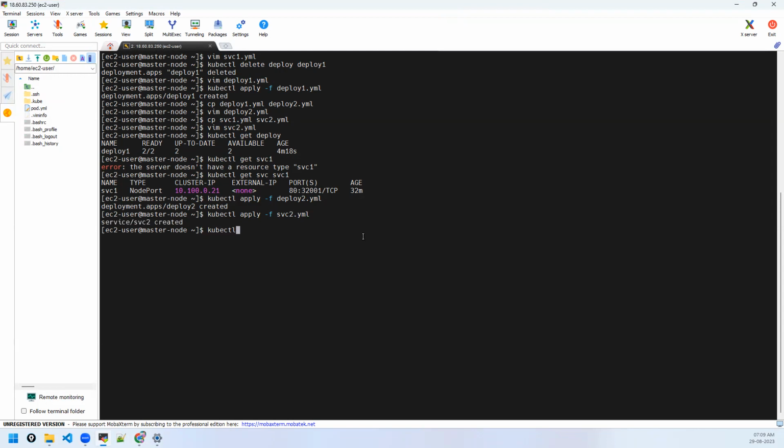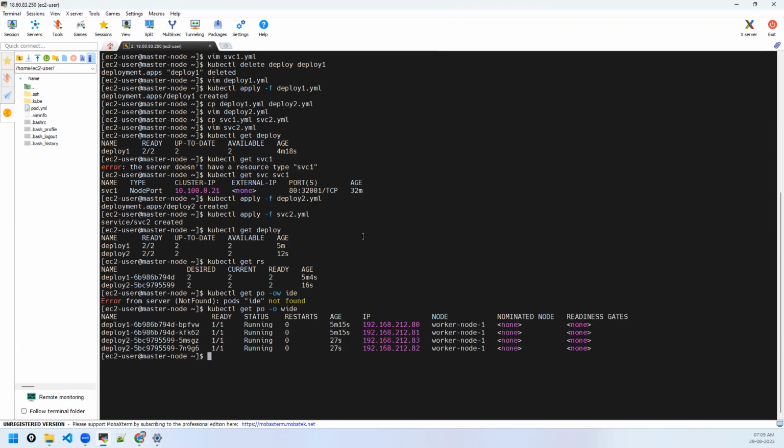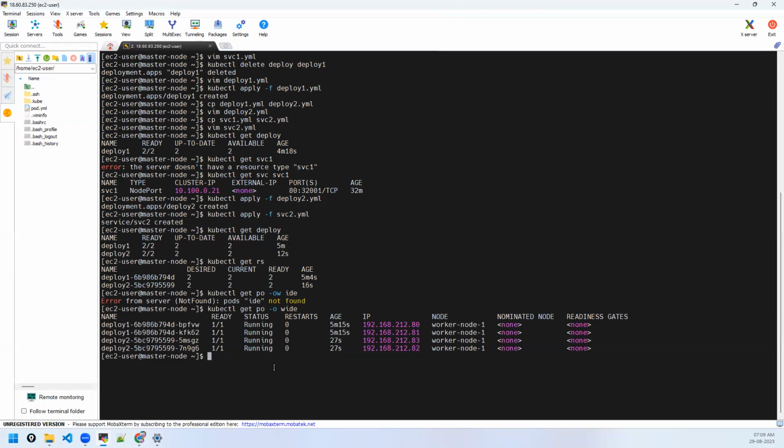Okay, now kubectl get deploy, 2 deployments. Within each deployment, there might be a replica set. That's different. See, each deployment is having its own replica set. Get pods. See, deployment 1, 2 pods. Deployment 2, another 2 pods. Get service. See, you are having 2 services. But which deployment did they get attached to?